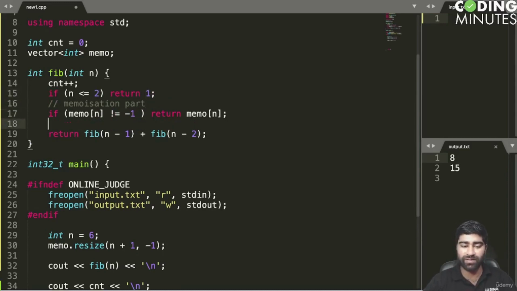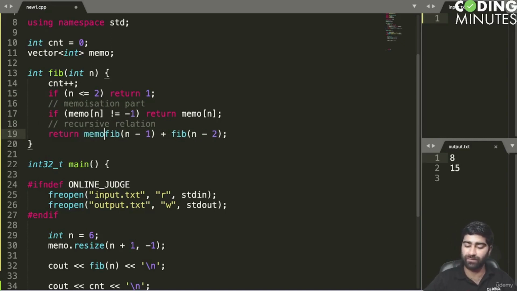So here is the memoization part, and here is the recursive relation. This is what it is, overlapping subproblems, and this is what it means, optimal substructure, right? Now guys, memo of n will always be equal to minus 1, because we are never filling memo of n, right? So whenever we are returning the Fibonacci of n, here we will simply save it. So we will say memo of n is equal to Fibonacci of n minus 1 plus Fibonacci of n minus 2.